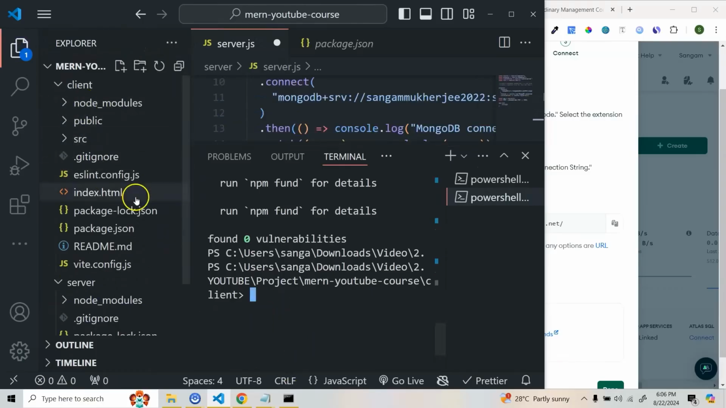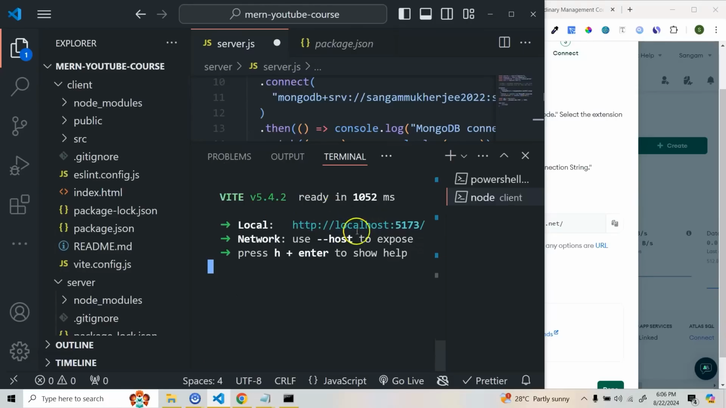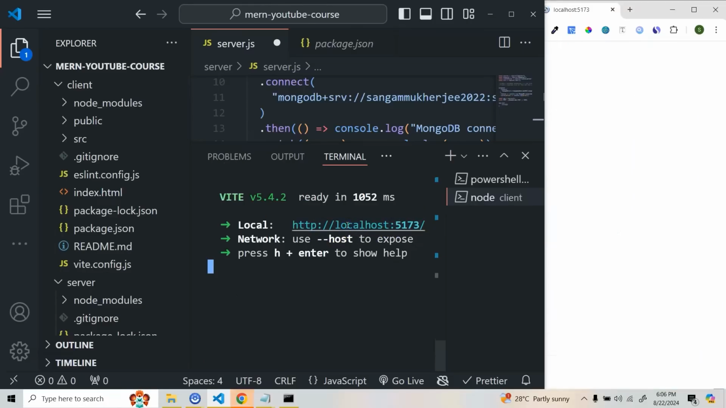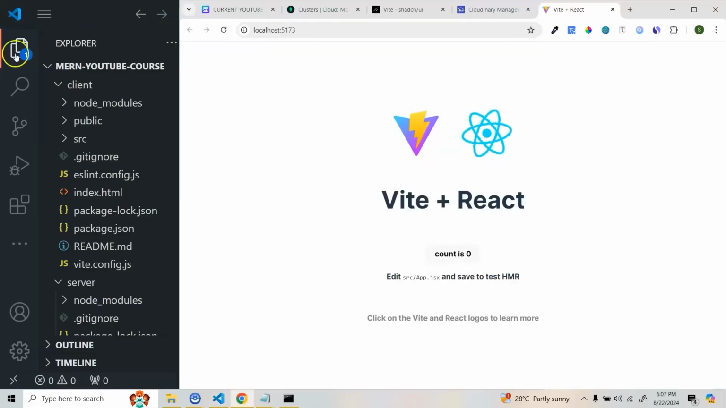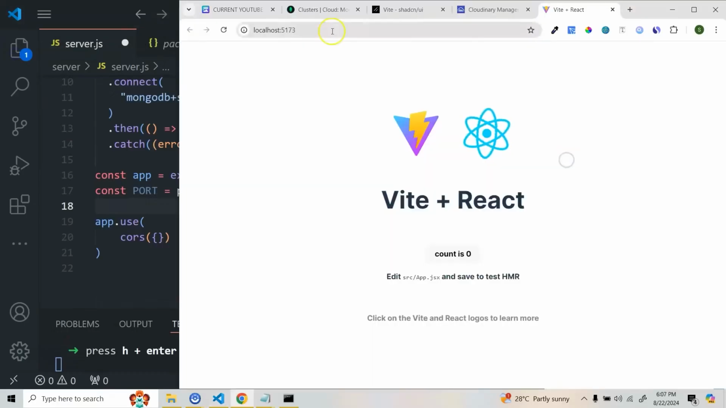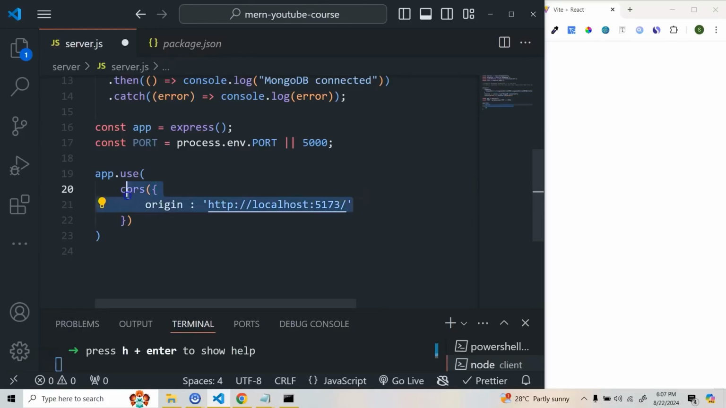So now I'm going to run this client with npm run dev, and see what will happen. This will run on a port, and if you notice, the port is 5173. So let's open this one. That means your client-side project is running on 5173, and this is the thing that you need to mention in your code, that whenever I run my client side on this 5173 port, this is what you need to give as your origin here. So this is your origin.